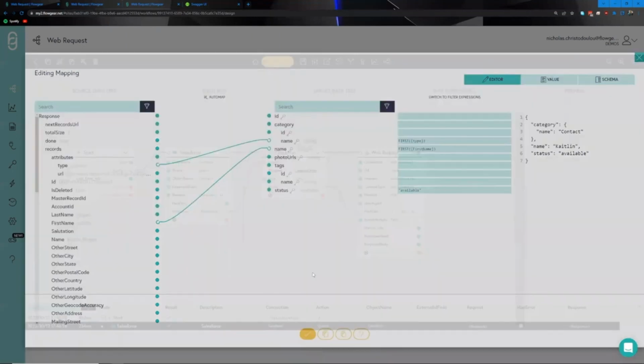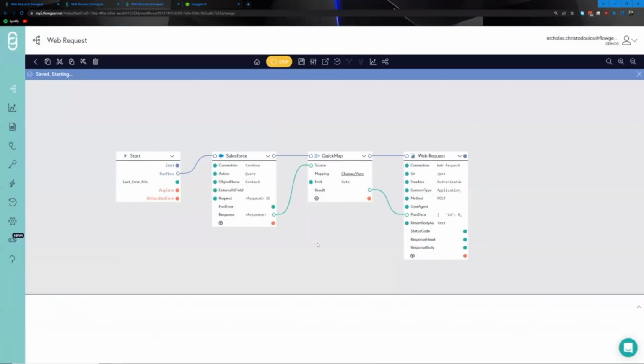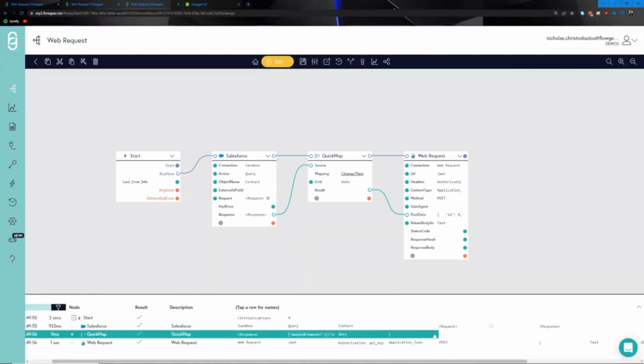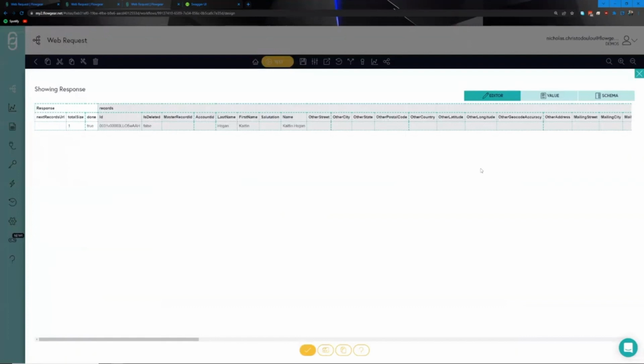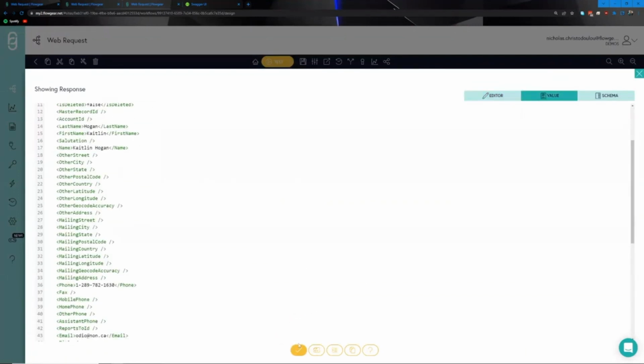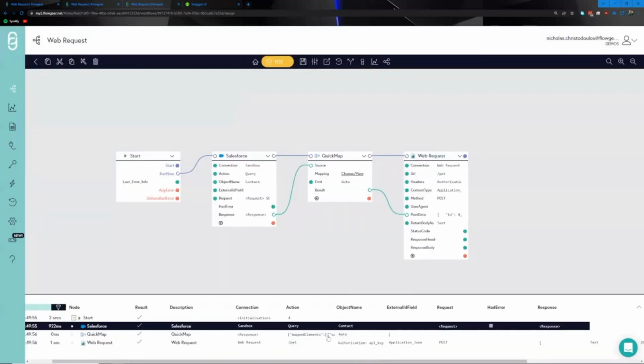We can go ahead and close this off, and we can run this entire integration now. And what we'll see is that the first step of this particular integration was to grab data from Salesforce. And so we can see that data coming back from Salesforce here in the form of an XML document, with some very basic information, such as the name and anything else you can imagine to be on a contact.